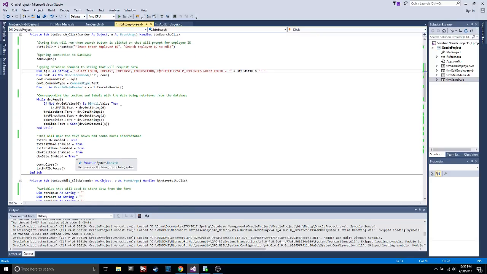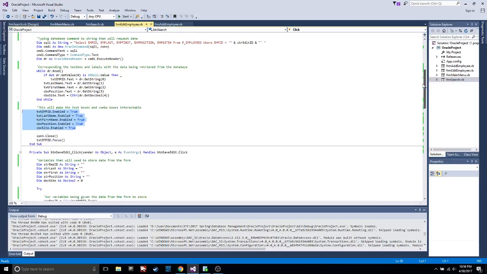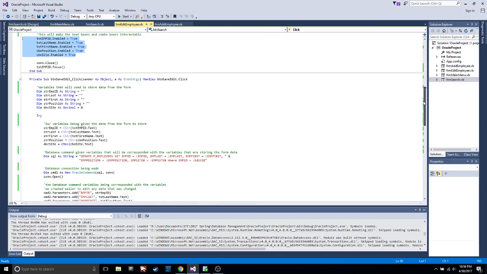This makes it so that the text boxes that were originally uninteractable become interactable so that you can edit the information in there before sending out the request to edit that information. So it'll make it interactable and then close the connection while you edit that information. While you're editing the information, you're actually not connected to the database. You're only connected to the form.